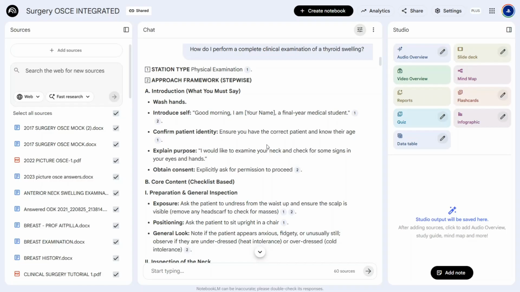Because if you've not configured your notebook like this, yes, you can ask it how to perform thyroid examination and it's going to give it to you. But then when you configure it like this, your answers become more specific. You understand? So this is how the OSCE integrated is. Now, again, this is just a brief overview. I don't want to talk about the OSCE integrated much now because I'm going to be creating a lot more videos on the OSCE integrated, on the Pascal and everything. You understand? But essentially, these are some of the things that we can do in Notebook LM.